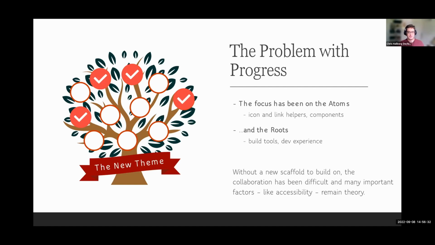What the problem with progress is, why we haven't had the new themes, is that we've been focusing on these atoms. If we're building out the new theme and we've started with the leaves and the smaller parts, there's been a lot of excellent work, I'll admit, long running work on the icon helpers, the link helpers, getting some example components going, bringing together and building all the small tools that, once combined into a new theme, are going to give it the full, easily customizable, accessible experience that we're all really hoping for.